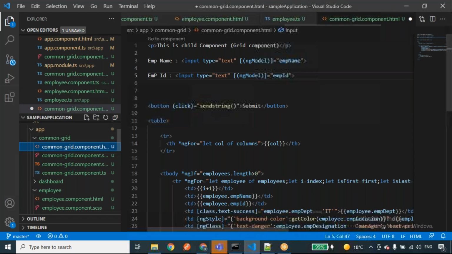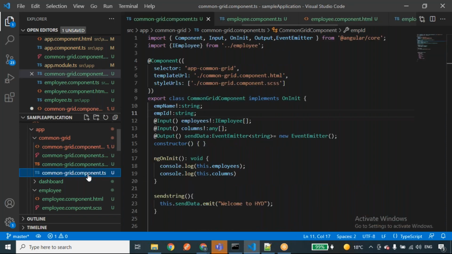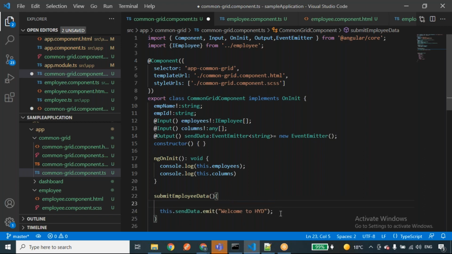Now my requirement was, once you enter the fields, I need to check whether we are getting the proper values once we click on the submit button. So I'll rename this, for example, to submit employee data, and rename it in the TS also. Now I need to check whether I am getting whatever data I have entered in the input boxes.